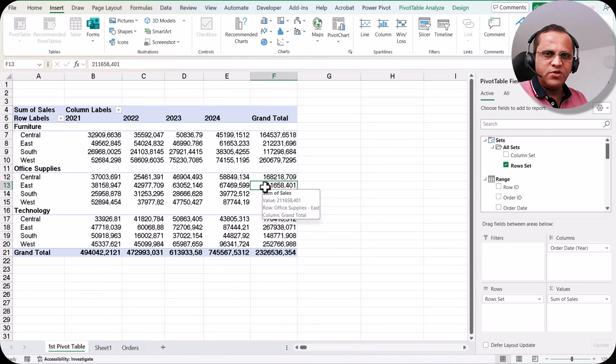In the next video we'll focus on another important topic known as slicers. We'll see what slicers are, and we'll also see the concept of filters.